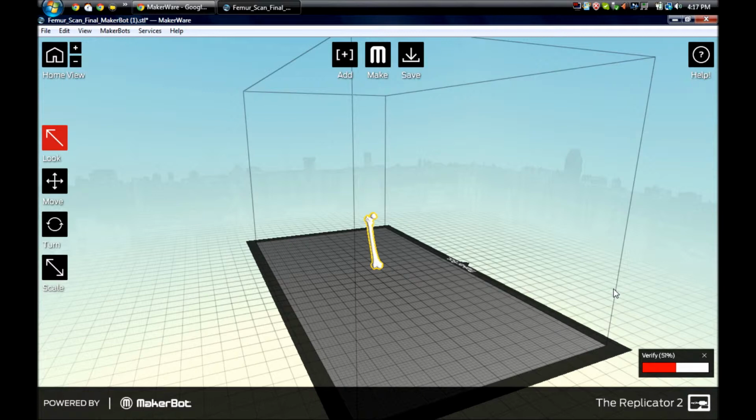Slicing, verifying, is it putting it into the various layers so it can actually print itself. And now it's finishing up and finished. Hooray!